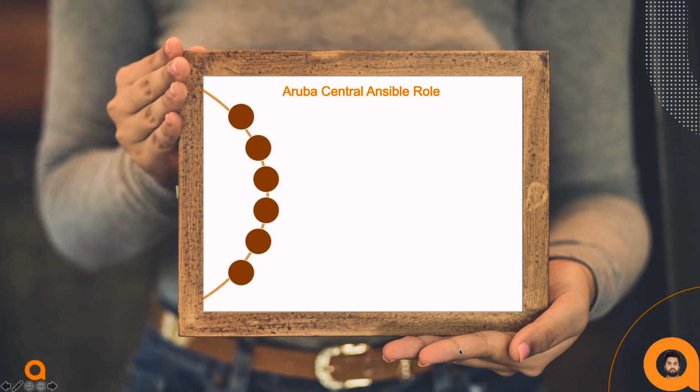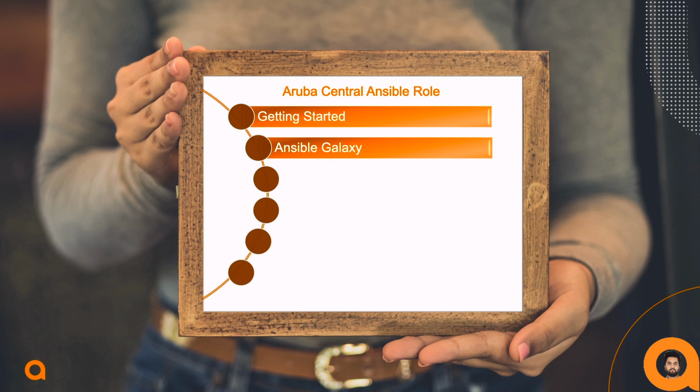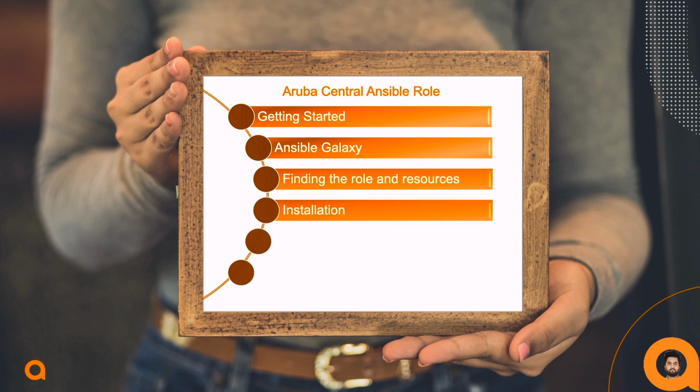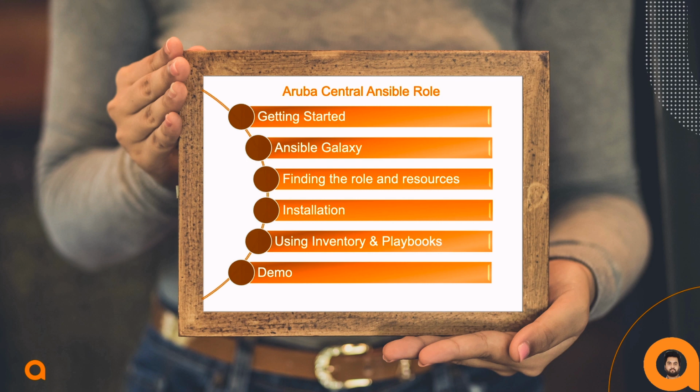First, we will see some basics about Ansible roles, following which we will talk about Ansible Galaxy, which is Ansible's repository for roles and collections. Next, we will see how to access the Aruba Central role through Ansible Galaxy as well as Aruba GitHub, where we can find resources like guides, modules, plugins, etc. Once that is done, I will walk you through the installation steps as well as how to start creating playbooks using this role. And finally, I will show you a demo on how all of these come together while creating a workflow. So let's dive right into it and get started.